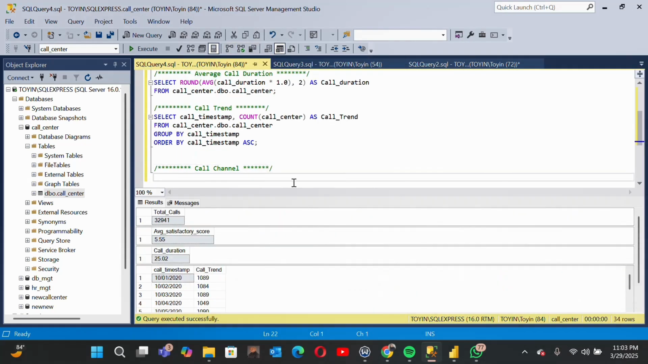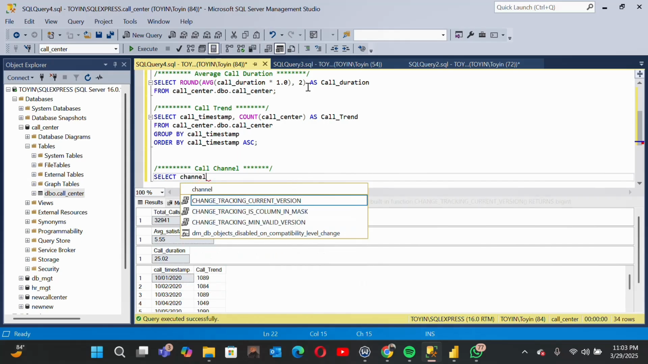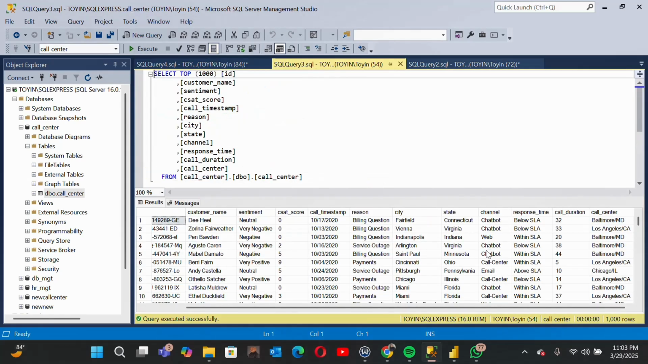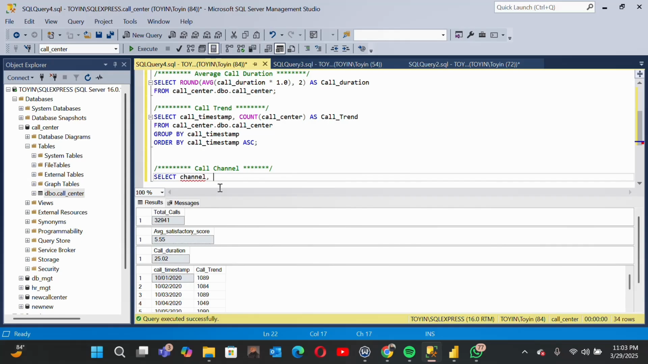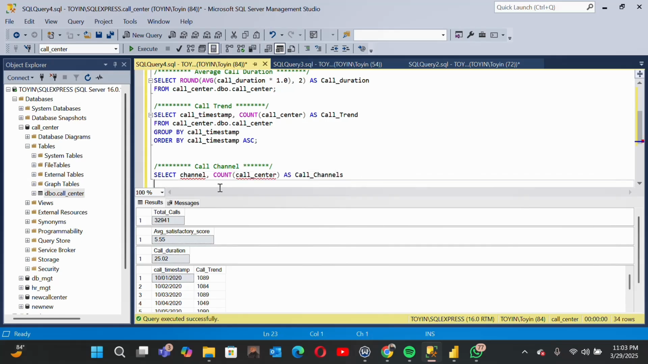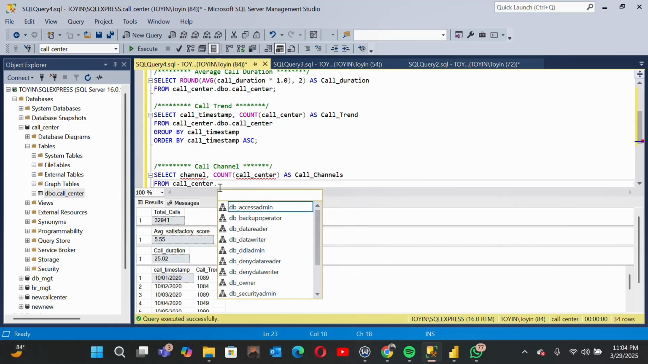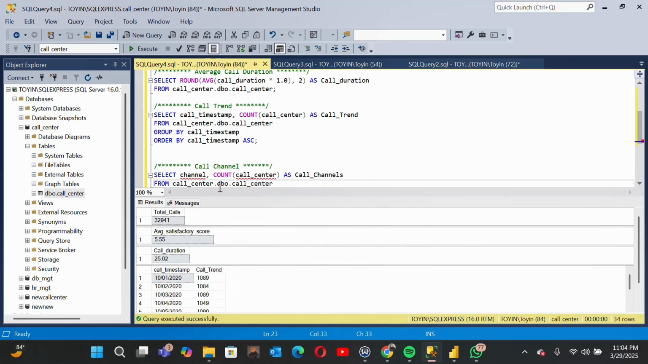So we come here and say select. Now we are dealing with 2 columns, channels. So you say select your channels. Let's confirm the name of this channel, yes, and the call center. So we are counting the call center. Select channel, count the call center again here. Then we are going to name this as call channels. Now let's select our database. It's as simple as that. Select our database call center dot dbo dot the call center.